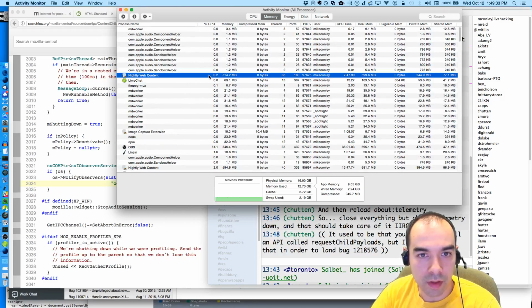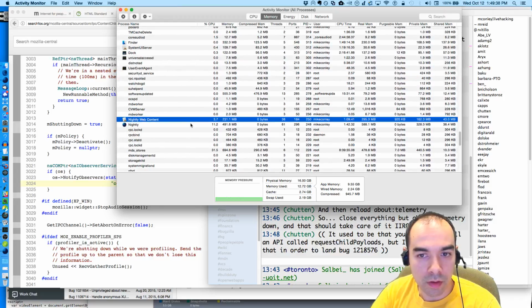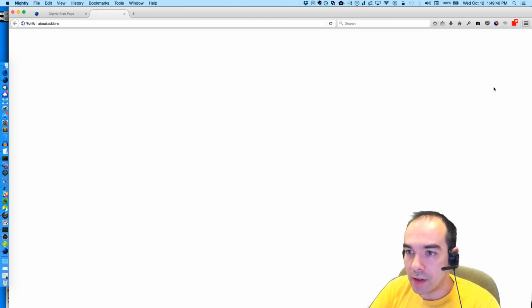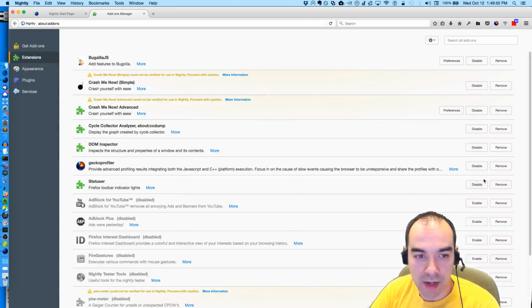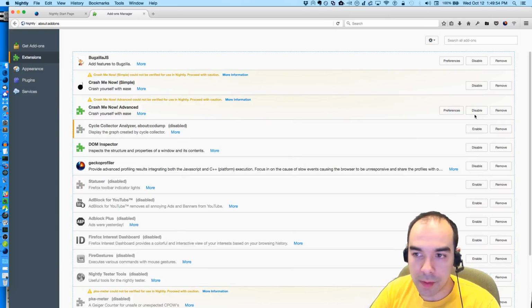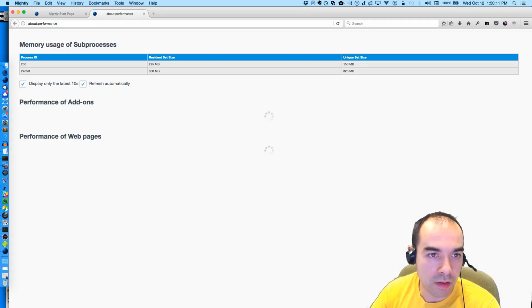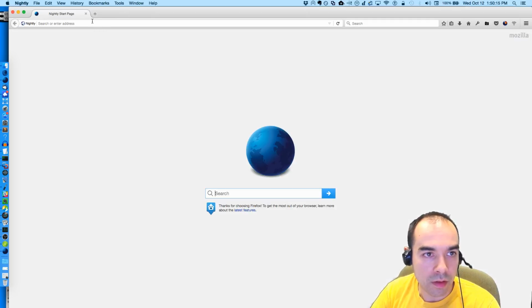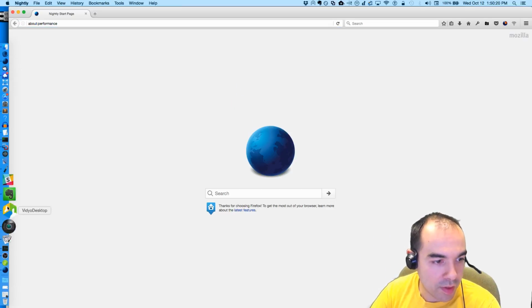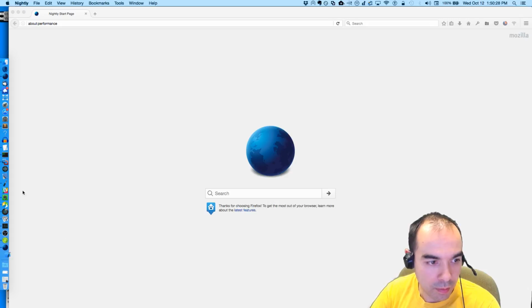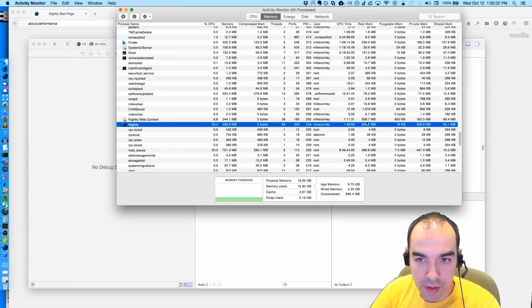That's interesting. Why not? Is it because of something I'm running? Maybe one of my add-ons? Disable statuser. Disable that. Bugzilla JS. Disable that. And then what I'm going to do is attach my debugger to my parent process, which I believe is 248.